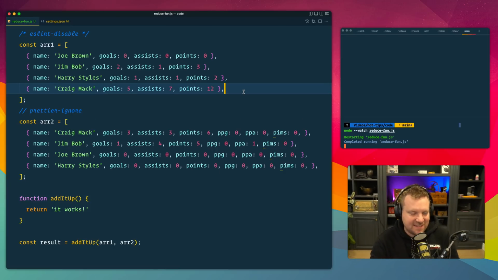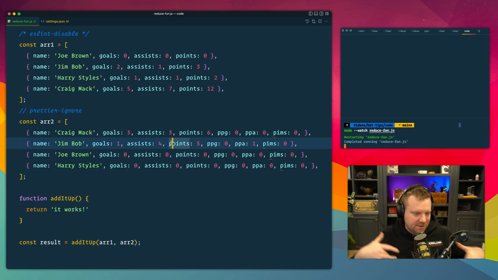Someone just sent me this. They said, hey, Wes, have you ever done something like this? I've got two arrays with people's names in it. And then alongside their names, you have different properties that need to be added up. And those properties could be literally anything. I need to be able to put them all into one array and merge them and count each of the properties on them. How do I do that?